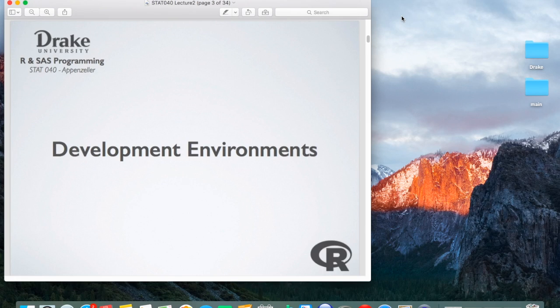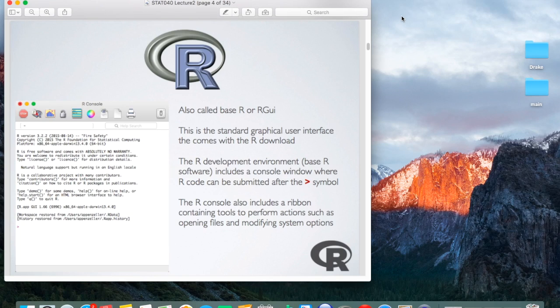The development environments available to you in R. First of all, when you download R, you're going to get what's sometimes called just R or base R or R GUI software. So that's the standard development environment that you get, and the main piece of that is the console. If you open up R, you get this look over here where you have a console. You see this little greater than symbol in red. That's where you're going to be executing your code.